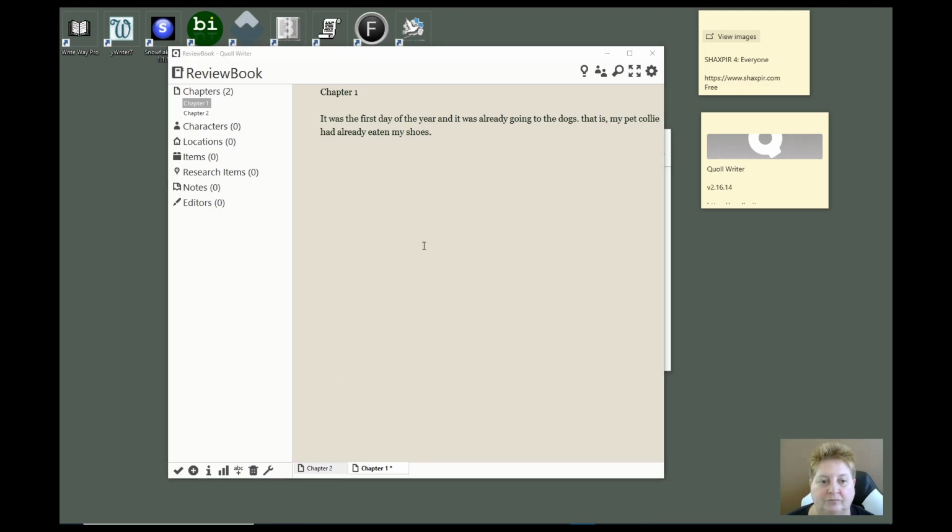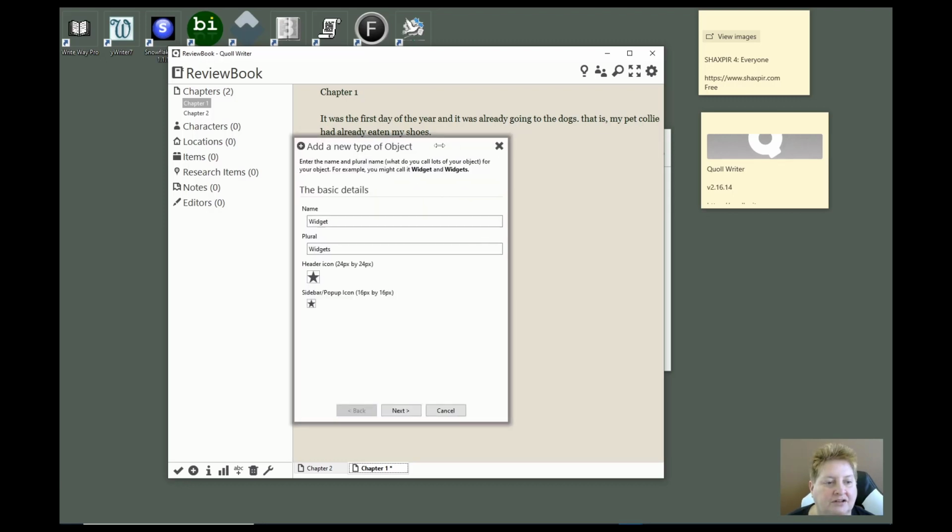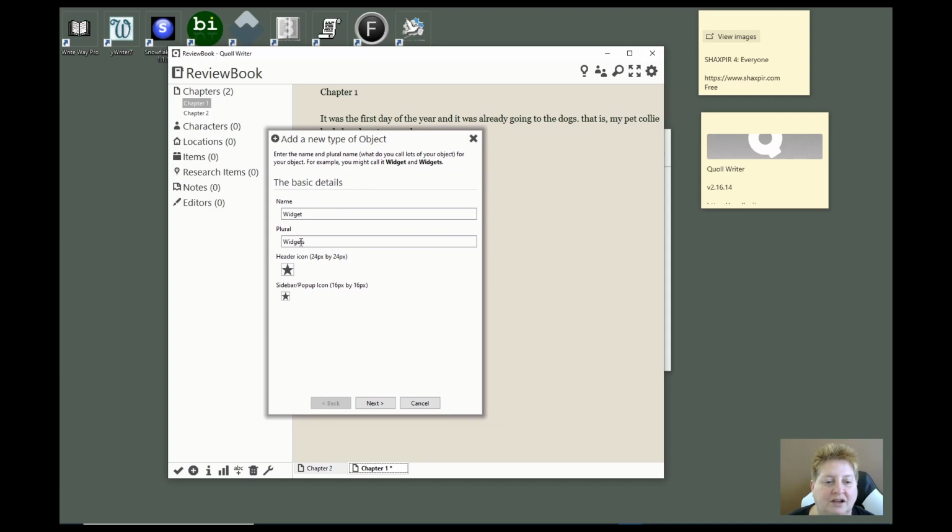I don't necessarily have to keep with the default items here, but I can add other categories. I can hit this here and say add a new type of object or add and manage tags. So I'm going to add a new type of object. And it comes up with a dialog box that says widget and what the plural of that is, widgets. And I could change this to something else.